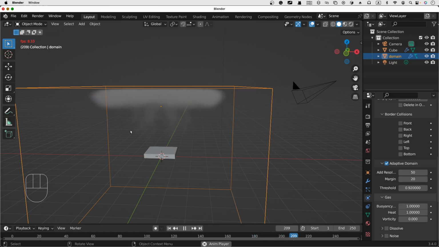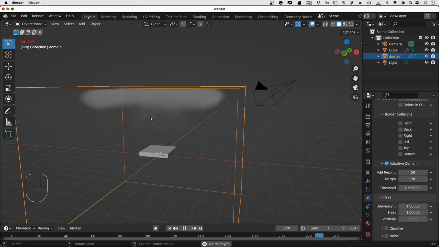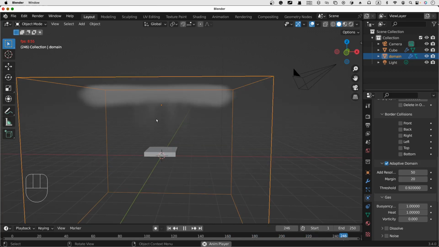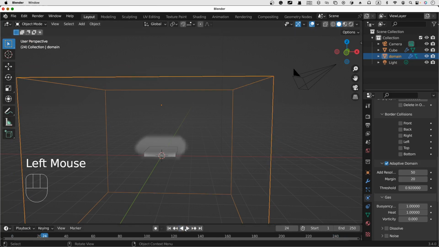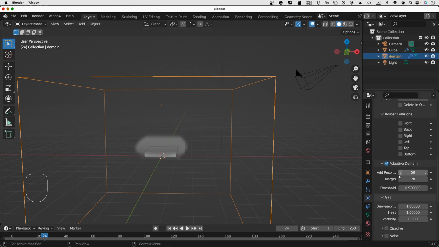That looks pretty good, and as you guys can see, some part of it becomes pretty thin and just got deleted. So this deletion process is sort of a simulation of, in real life, you look at it and you think that it dissolves into thin air, right? And in simulation you can't do that, you just delete it. And I think that's pretty much about the adaptive domain.